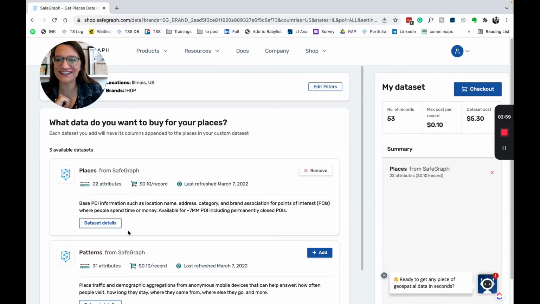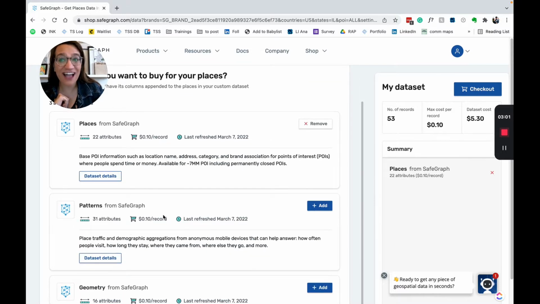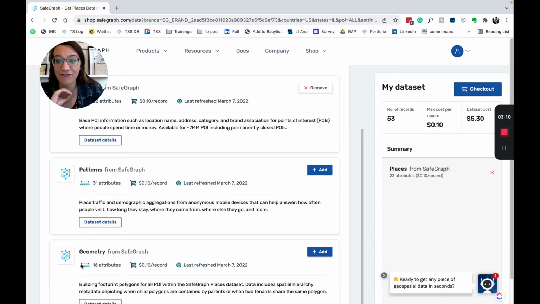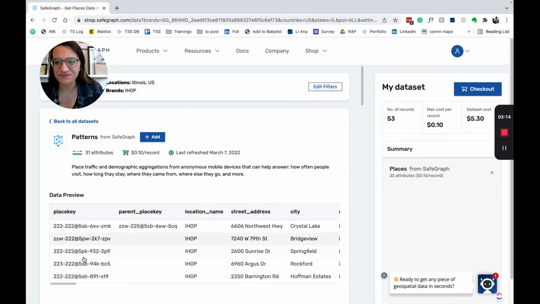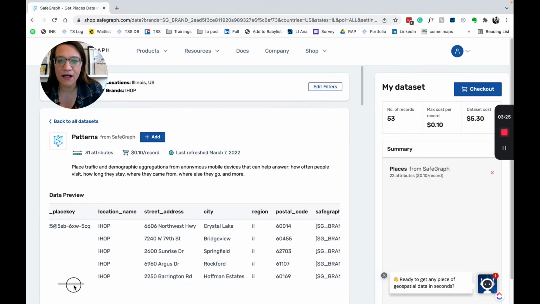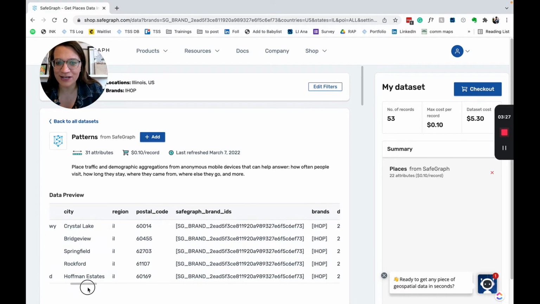Okay, so we are going to add that places data, and then we want to click back to all data sets. Then the other thing that I want to add here is the patterns data. The patterns data is, again, one of those things that I just think sets SafeGraph totally apart. So we're going to click here, we're going to go to data set details. So again, we have that place key information that allows you to do a join to the POI data, to the places data. But you can see here we have all of this information.